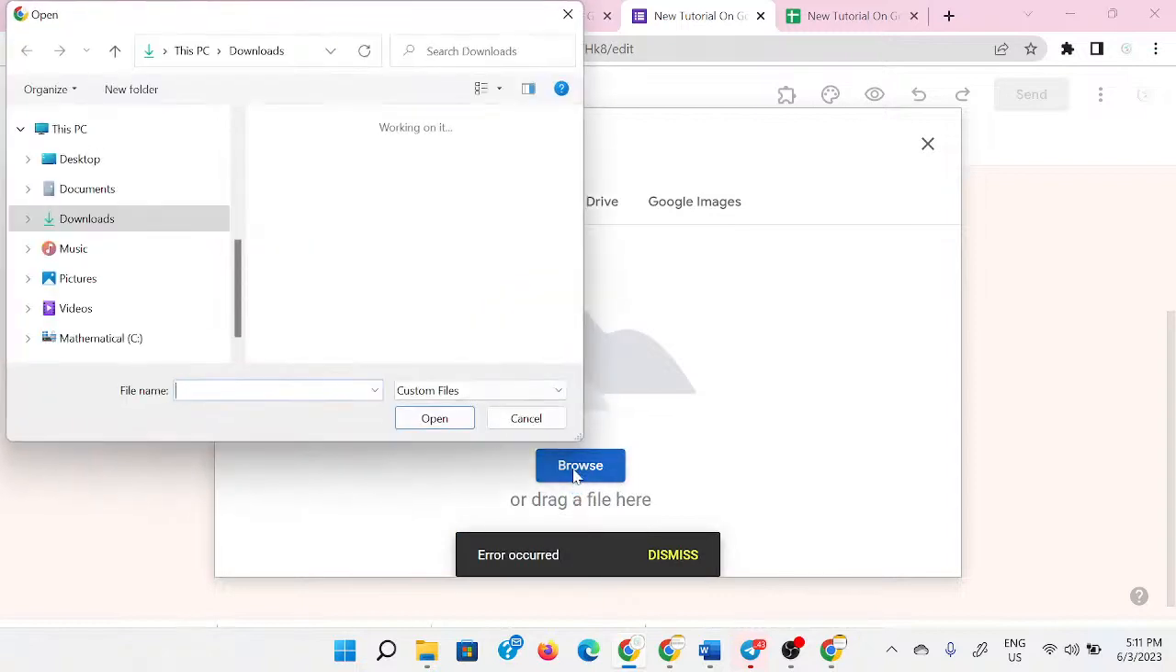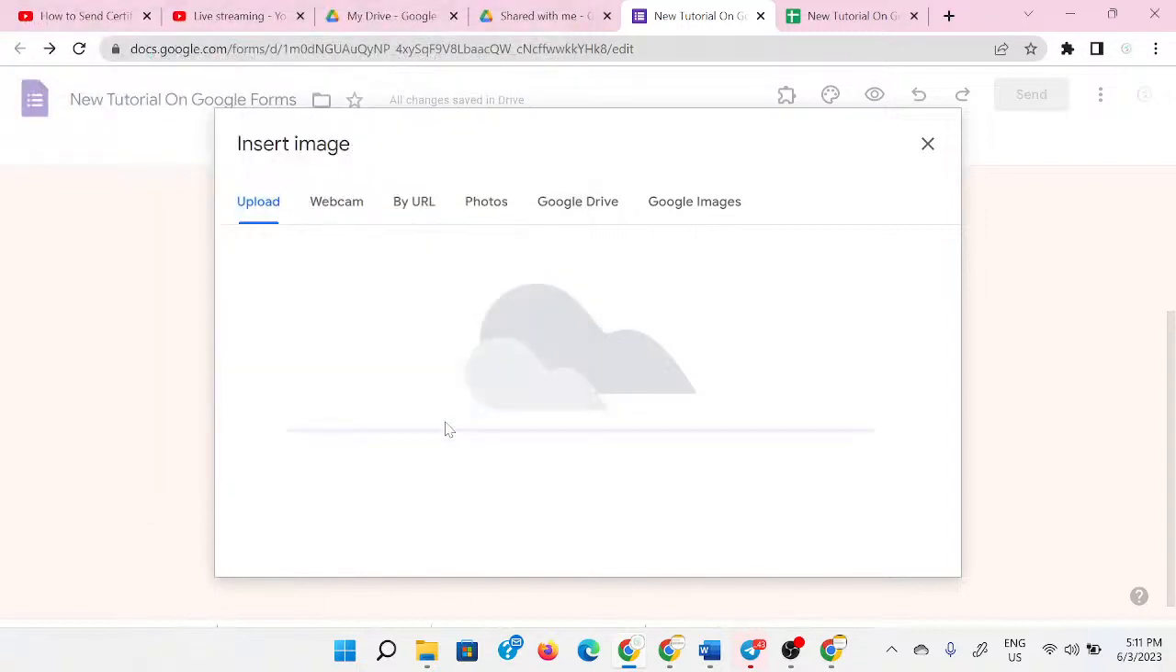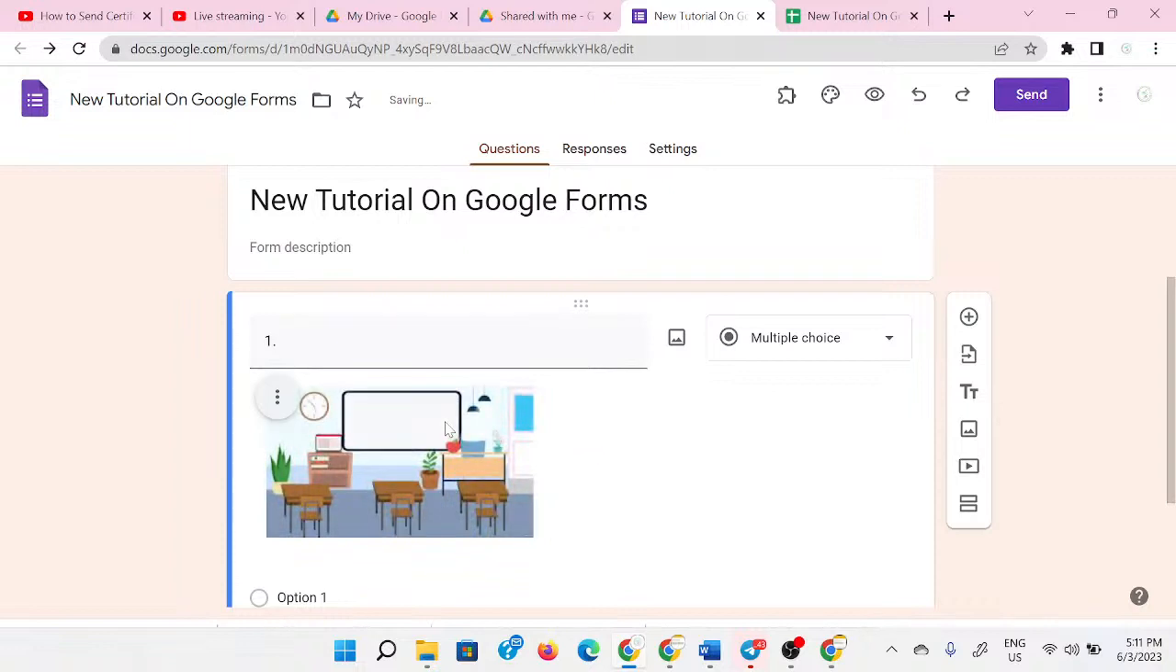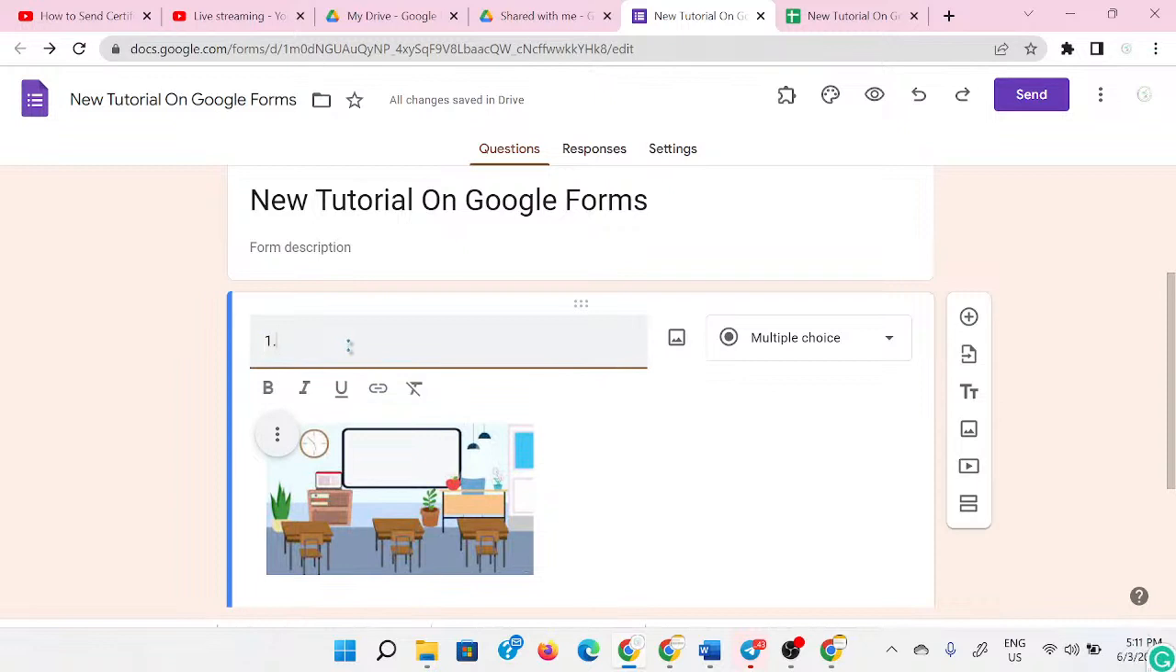Okay, an error occurred. So let's try again. Maybe there's another image here. So let me try to use this one. Okay, so look at it now. So you have uploaded an image here. Then you can ask them some questions here.